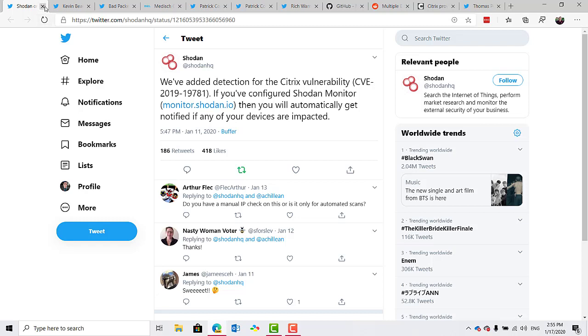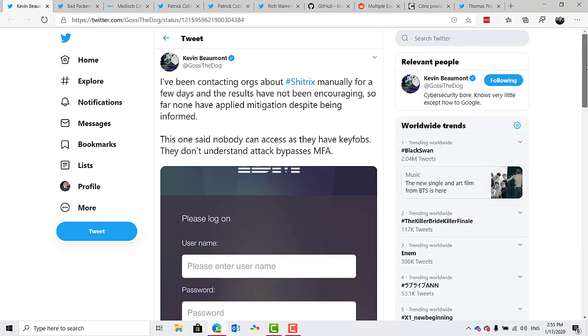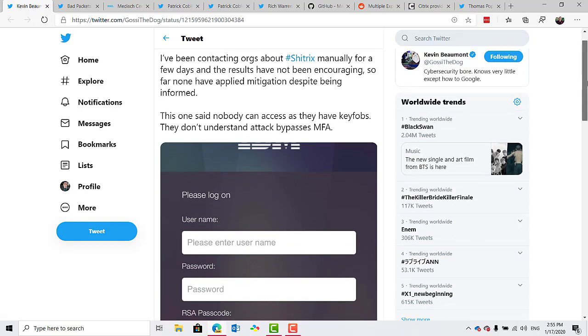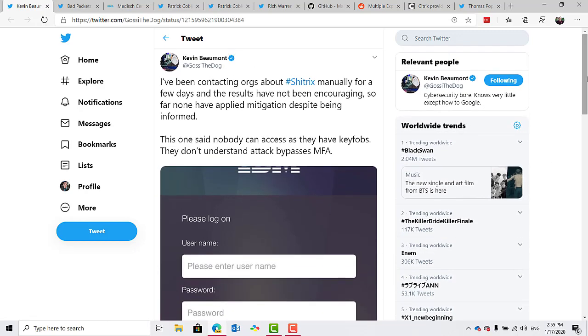Kevin Beaumont took the unusual step of naming this particular vulnerability, giving it the name Citrix. To his credit, he spent part of the week contacting organizations about Citrix manually for a few days, but said the results were not encouraging, and that none of the people or organizations that he contacted applied the mitigation despite being informed. He went on to say that one organization said nobody can access as they have key fobs, so they just don't understand MFA and how that's not going to help them in this case.